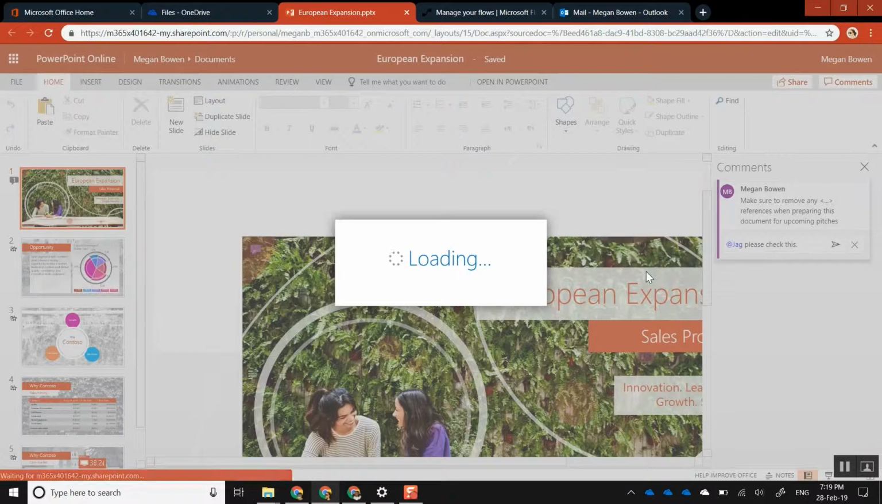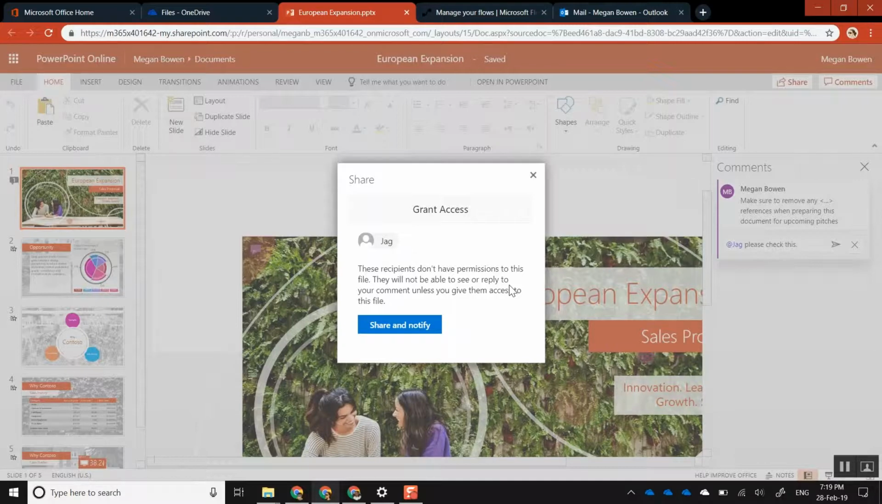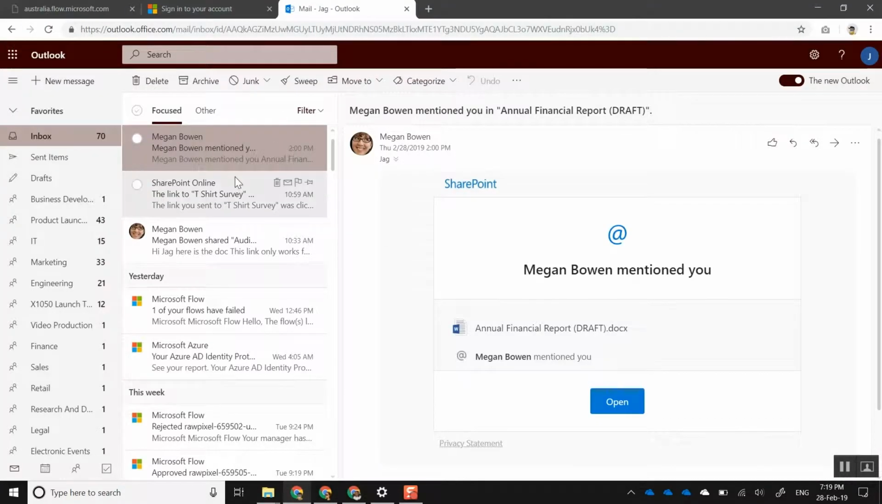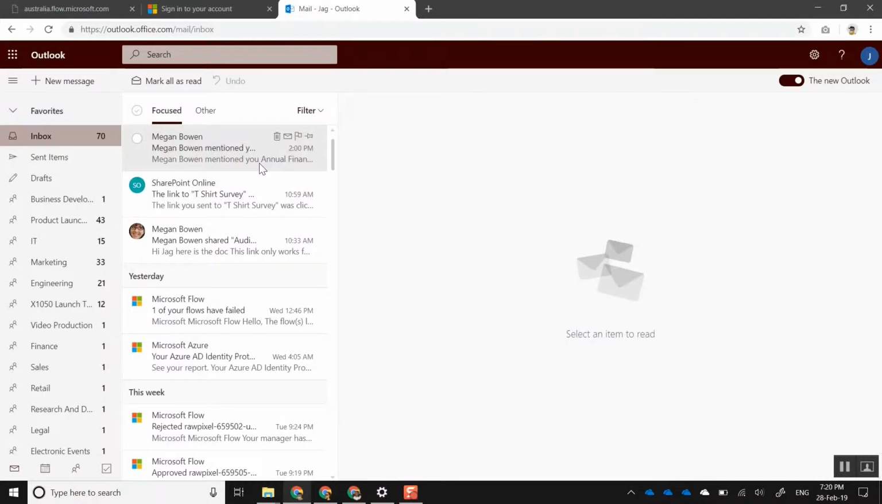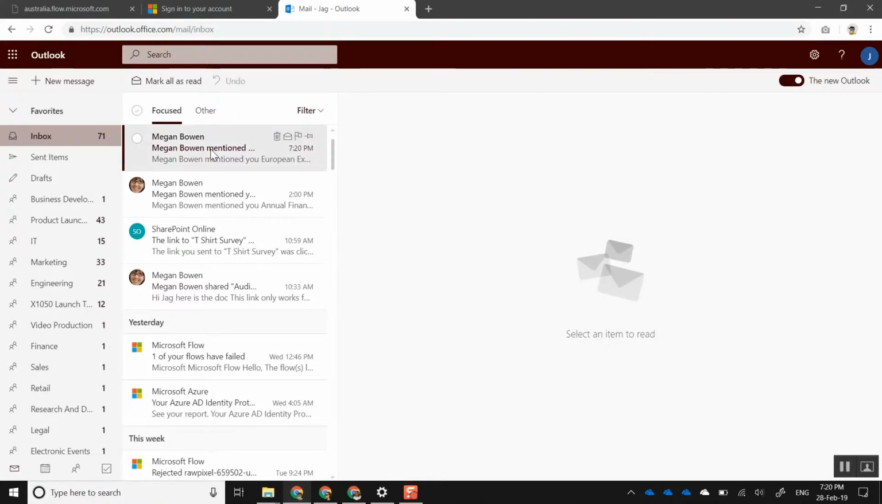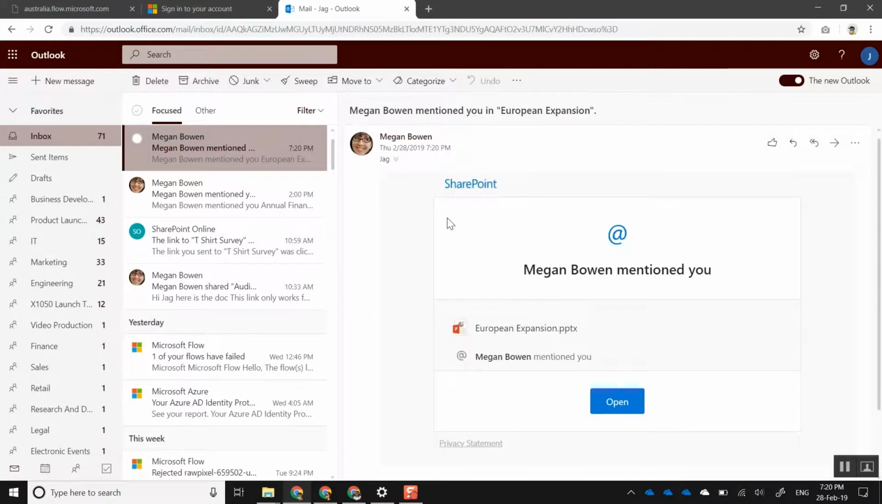Then you save that. Because it was previously a private file where only Megan had access, now within PowerPoint Online you can share this file with them and notify the user, okay? Now, if I go into my admin account, I should get an email pretty soon. It should come anytime now. Come on, Office 365, don't let me down. There you have it. I've got an email now saying that Megan has mentioned me.